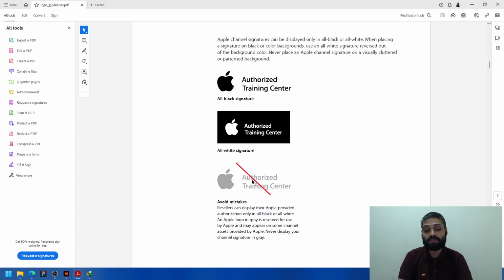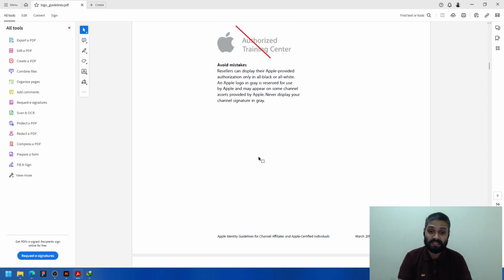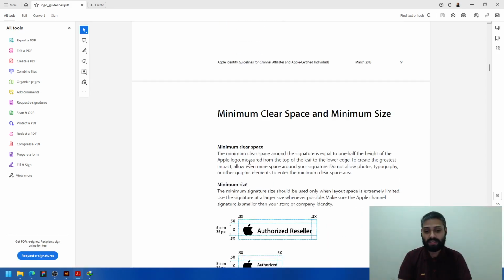So how they should not write, they are showing the wrong colors. They have to be very, very clear on that. There should be a pure black and a pure white color. You cannot choose any faded color or maybe a grayish color. You have to avoid this. They have clearly mentioned that if you do this, then obviously they can penalize you.